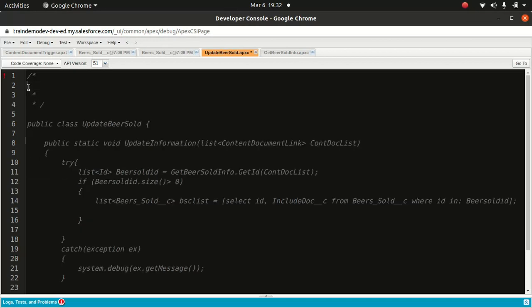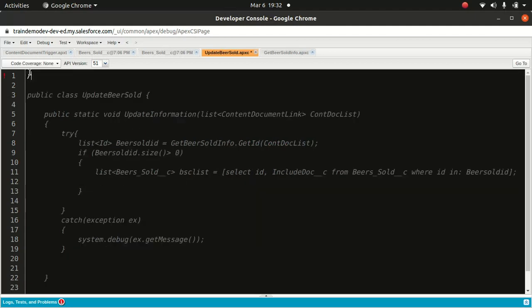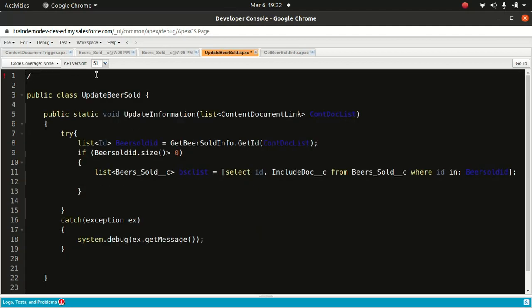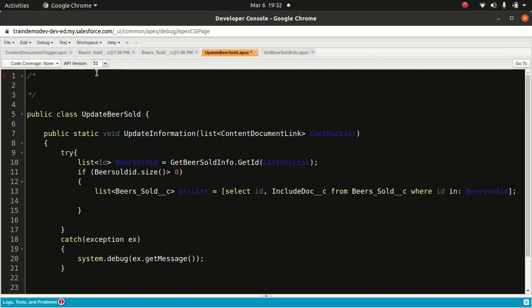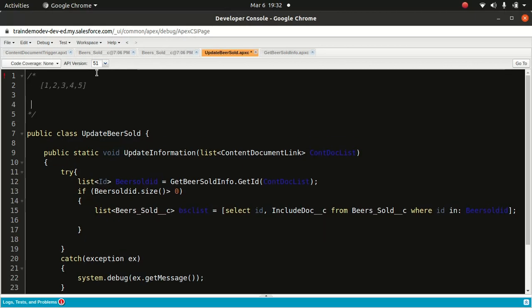Instead, what we do is this. Let me copy this. We put all these values into a collection, 1, 2, 3, 4, 5, and then we compare. That is what we did here. The list of IDs, the collection here, actually matches the list of IDs.